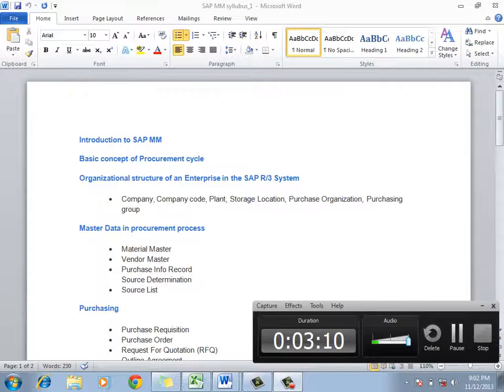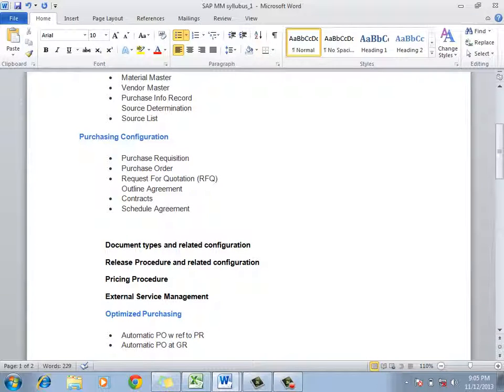And coming to the purchasing configuration, it includes all the documents involved in purchasing, like purchase requisition, purchase order, RFQ, which is a request for quotation, and outline agreements, which consist of contracts and schedule agreements. In this topic we will cover all the document types mentioned above and their related configuration, release procedure and related configuration, pricing procedure and external service management.